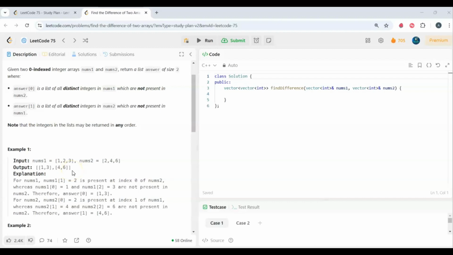From the given explanation here, for nums1, the value 2 is present at index 0 of nums2, whereas the values 1 and 3 are not present in nums2. So therefore, since 1 and 3 are not present in nums2, we'll include those two values in our vector.